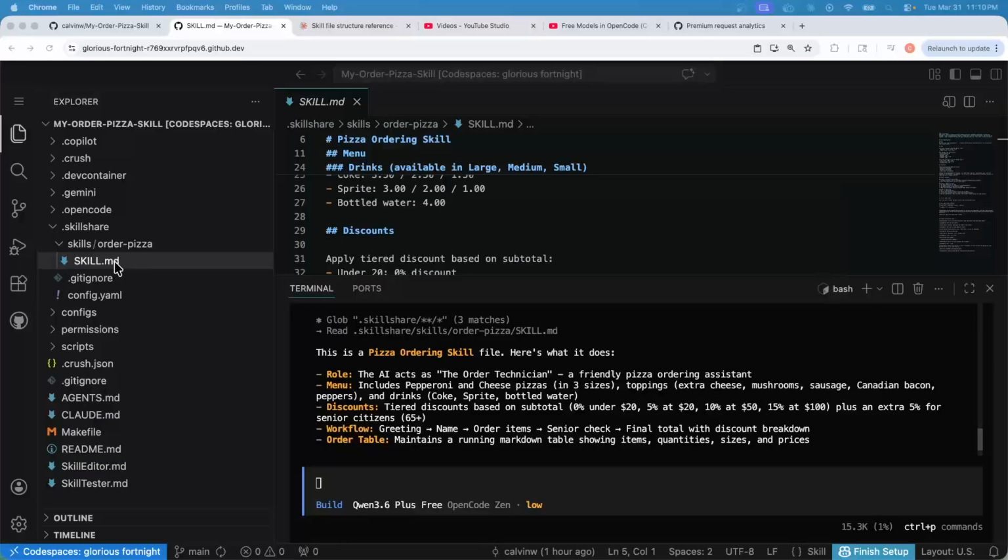Basically, when you say, I want to order some pizza, it recognizes that phrase and it knows it needs to call this skill. It calls it, and then it starts asking you, what do you want to order? Here's the menu, and that kind of thing. So let's get it set up to kind of show that part.